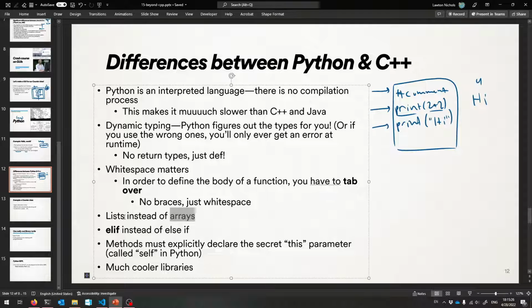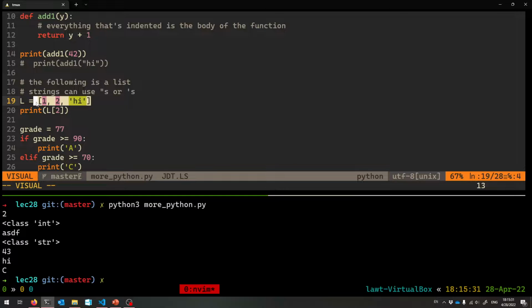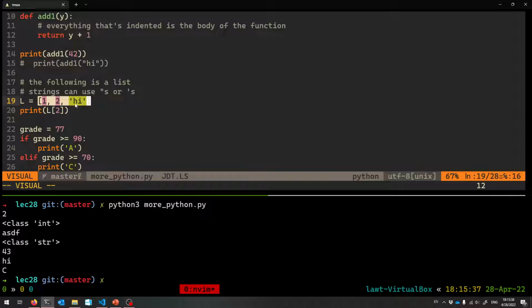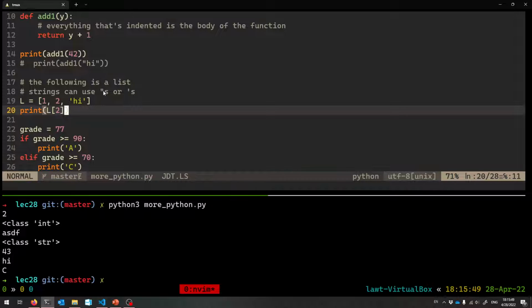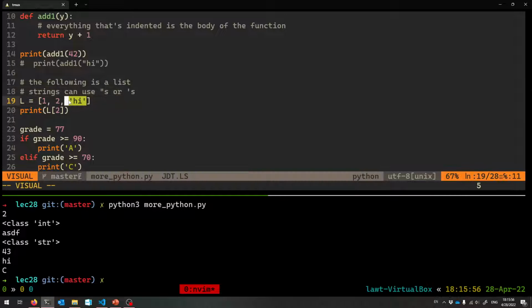Instead of arrays in Python, we have lists, and this is what the syntax for lists looks like. It's just these square brackets, and so this is a list of 3 things: 1, 2, and hi. Python is a dynamic language. Again, it doesn't care about type, so I can have a list of a couple numbers and also a string. Crazy. This is the string hi. In Python, for strings, you can either use double quotes or single quotes. There is no difference. It does not care. Most Python programmers actually use single quotes to make strings, believe it or not.